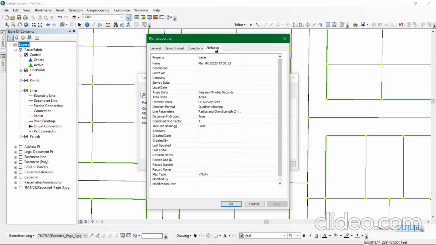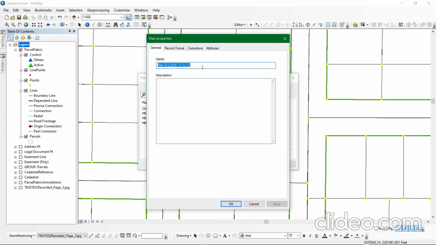And this is under the attributes tab is where you can set your basis of bearing. Everything is set to default, which I leave to default. We go to the general tab to give it a name. We're going to call this merge parcels.